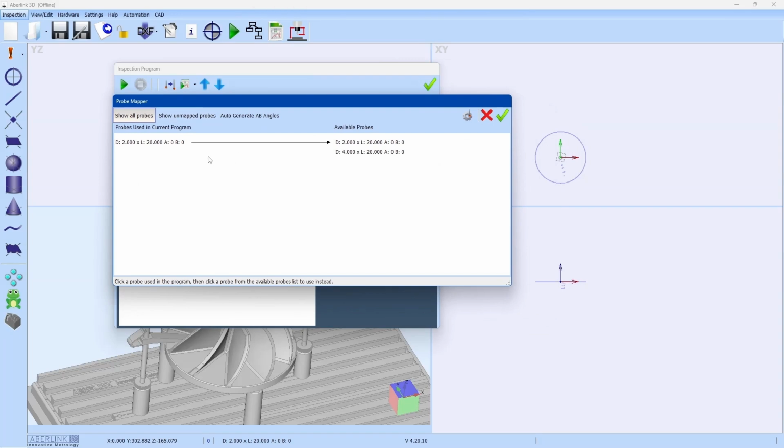And the idea is you'll have probes used in the program, which will have a generic name, and then available probes on the CMM that you wish to run the program. You left click and then left click to map an arrow over from the probes used in the program to the available probes on the CMM. For example, if I wanted to switch to the 4, I could do that easily by just clicking on the 2x20 and then the 4x20 on the available probes list.